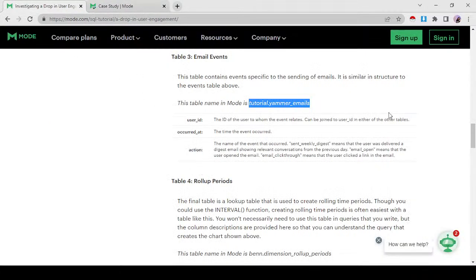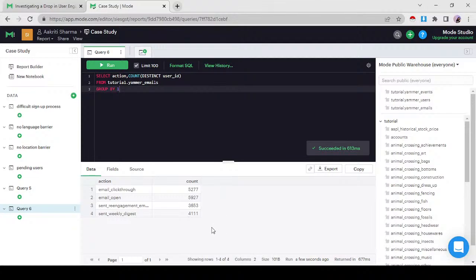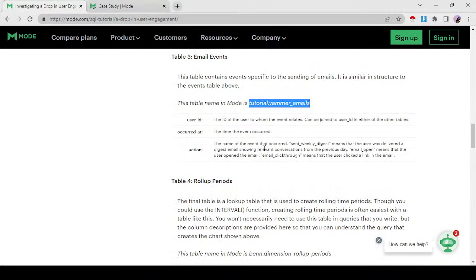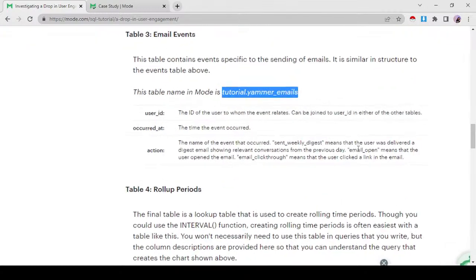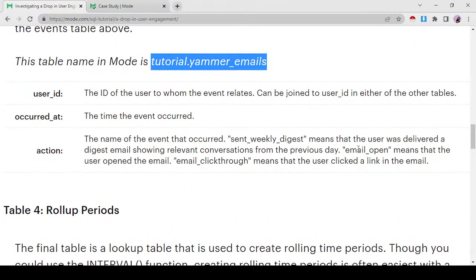From what the data says, we should have three types of values. Yeah. Oh, we have four types of values. Email click through and sent weekly digest, sent re-engagement email. So the difference between re-engagement and weekly digest: the weekly digest means that the user was delivered a digest email showing relevant conversations from the previous day. Email open means that the user opened the mail. Email click through means that the user clicked a link in the email. Okay.